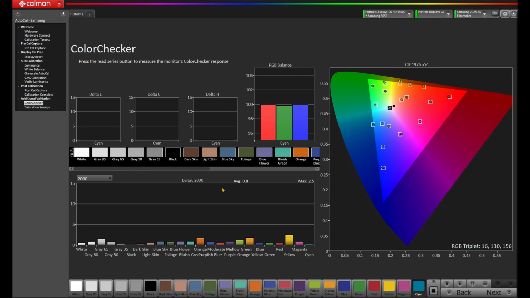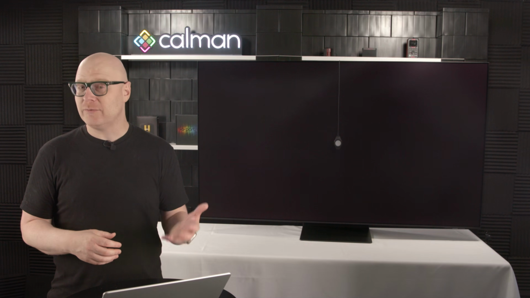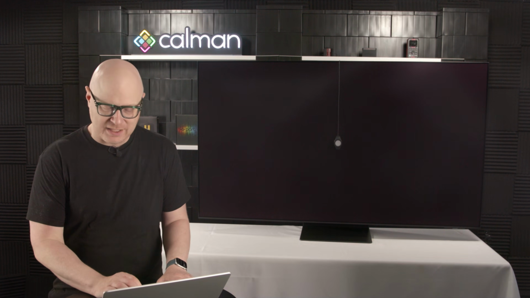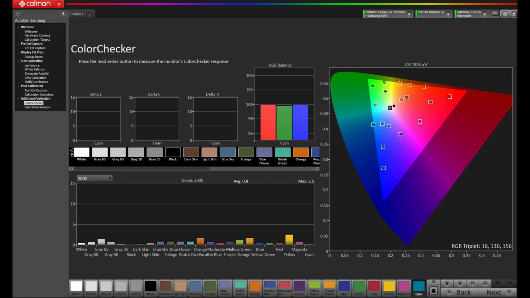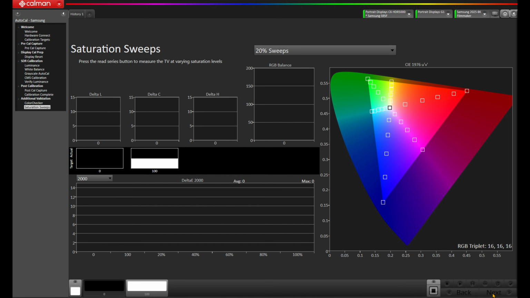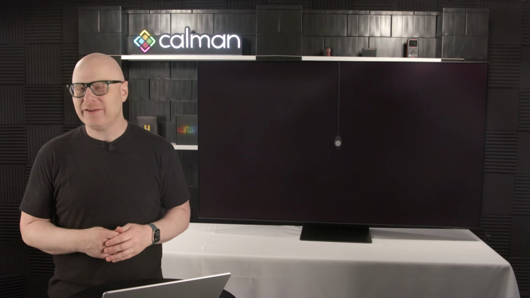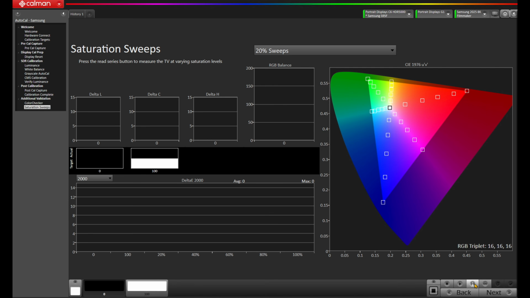If we come down to our delta E, we'll see these delta E values are pretty low across the board until we get to that one yellow, where that hits a 2.5 delta E2000, but our average error is 0.8. These results are very good given the multi-point and the CMS system. Let's come down to the bottom right and press Next. We're now on the saturation sweep portion of the workflow. So let's take another look at that yellow and let's hit Read Series.